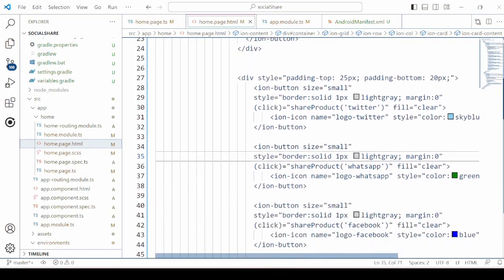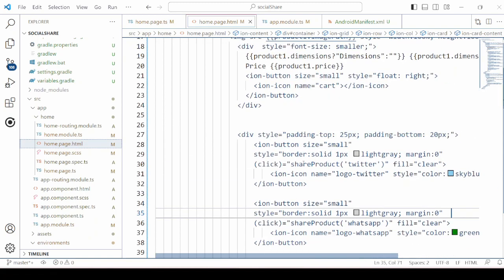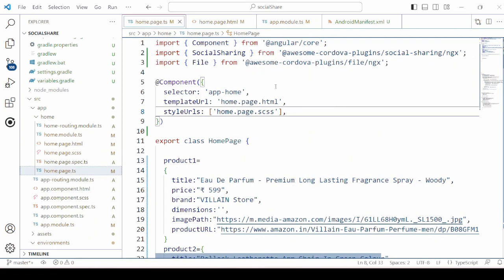In the HTML file, we simply have taken one Ionic card and display the product information on it. At the bottom of the card, we have taken a few buttons for the social media icons so that whichever icon is pressed, accordingly the product information will get shared. The method shareProduct is used to share the product information. In the method, we are passing the app name as the argument.